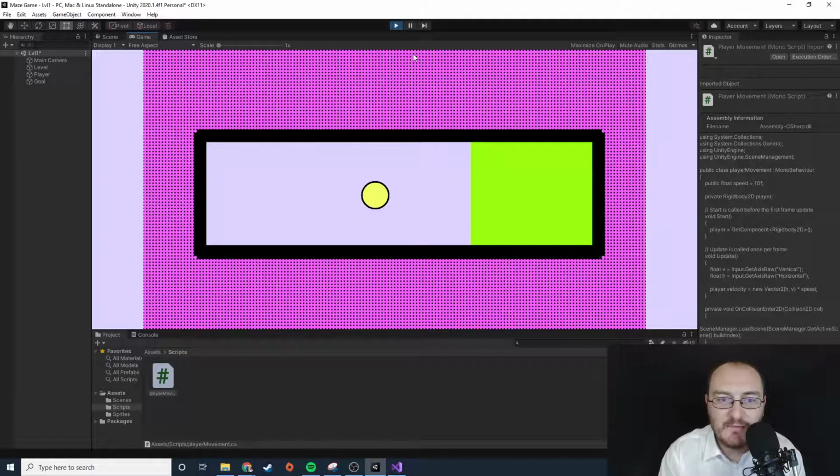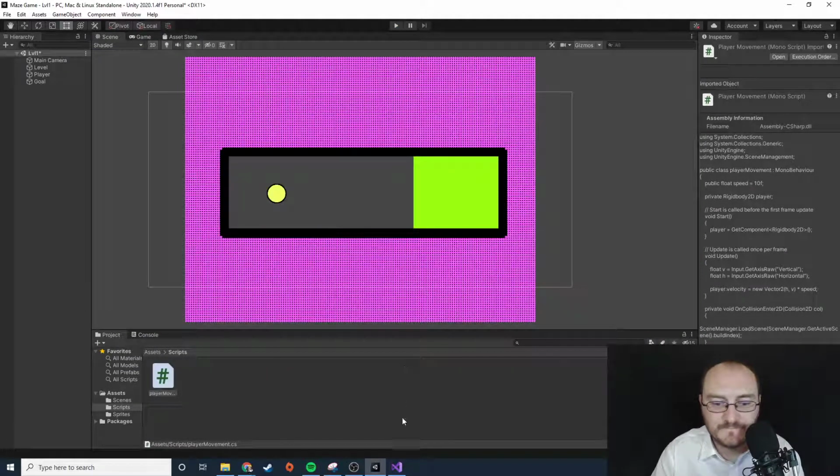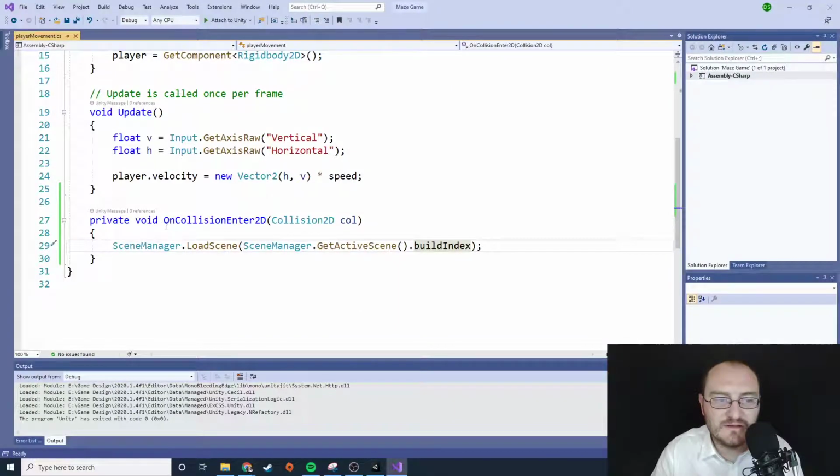So I'm playing my game. I hit the wall. And I end up back at the start. That's what I want, right? That's exactly what I want to have happen. So I go back to the start. So that's how you handle a collision. You're handling collisions by this OnCollisionEnter2D.